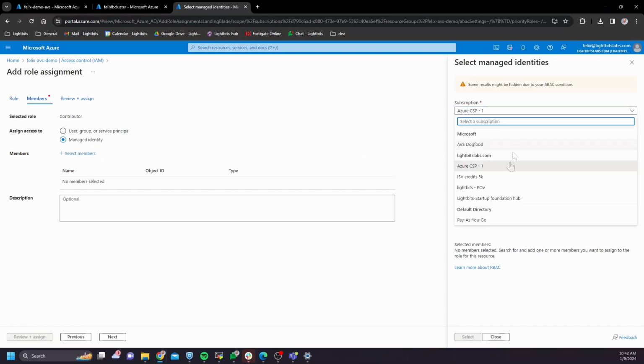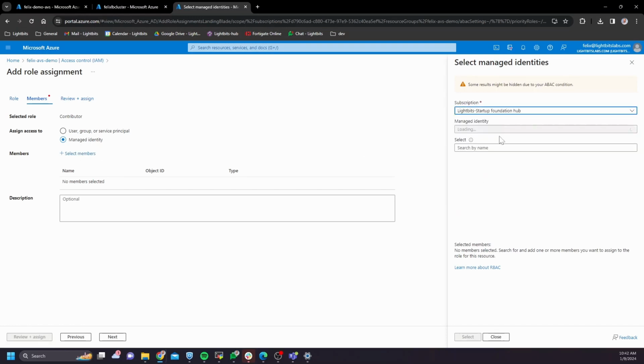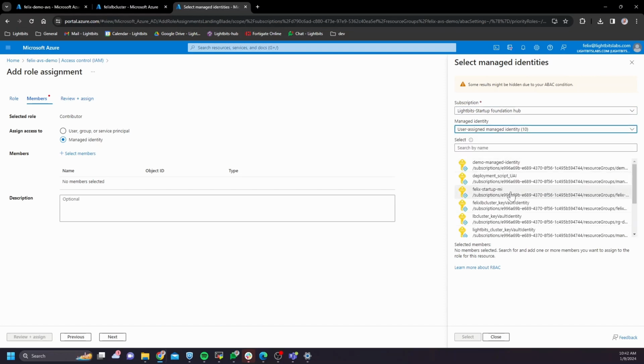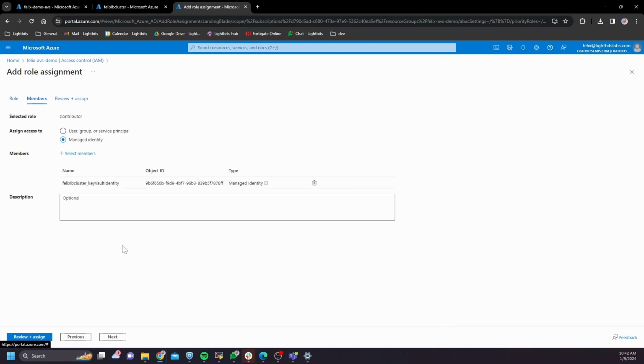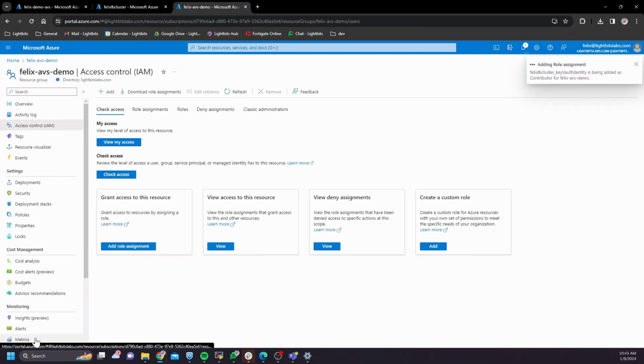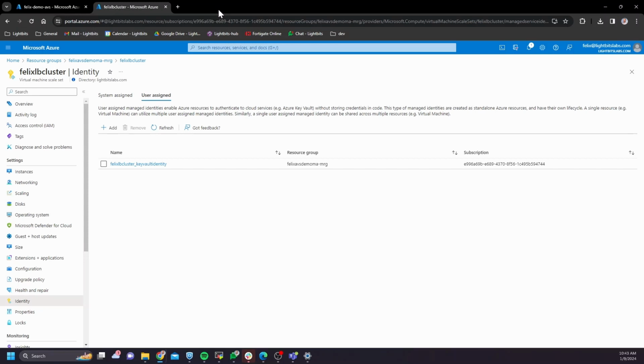I choose the subscription that my managed application is deployed in, and then I choose user assigned managed identity, and then search for the managed identity assigned for my cluster. It will be the resource name that I chose during deployment and key vault identity. I click Review and Assign, and now I've assigned the permissions to the Lightbits VMs, which contain LB AVS, so that it can initiate run commands against my SDDC.